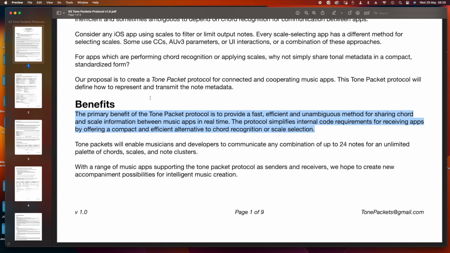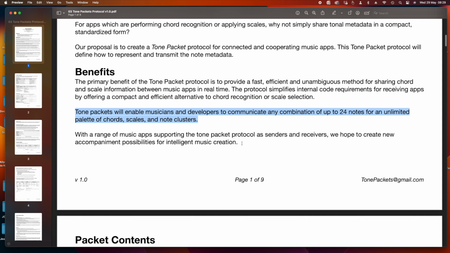The protocol simplifies internal code requirements for receiving apps by offering compact and efficient alternative chord recognition and scale selection. TonePackets will enable musicians and developers to communicate any combination of up to 24 notes from a limited palette of chords, scales and note clusters. With a range of music apps supporting TonePackets protocol as senders and receivers, we hope to create new accompaniment possibilities for intelligent music creation. So that sums up what this is all about.